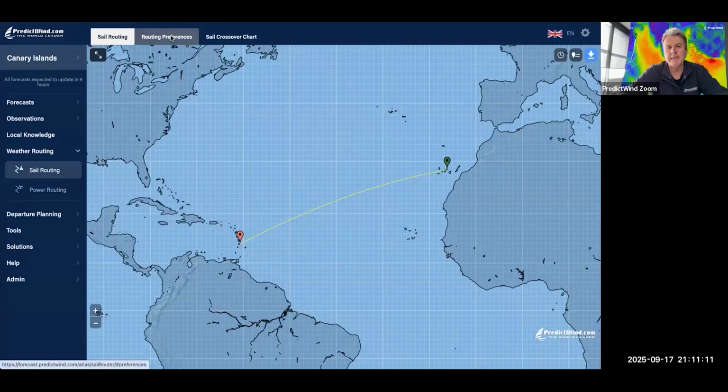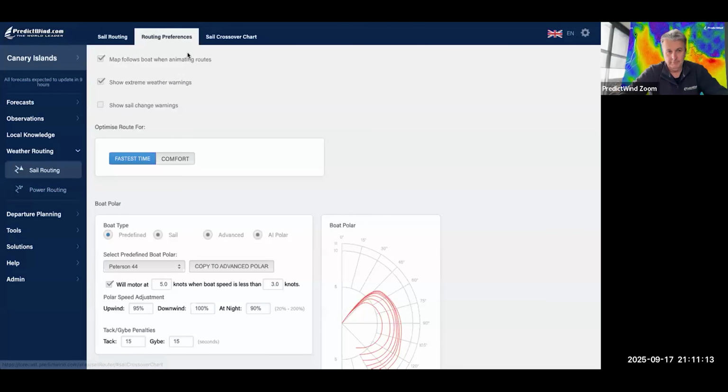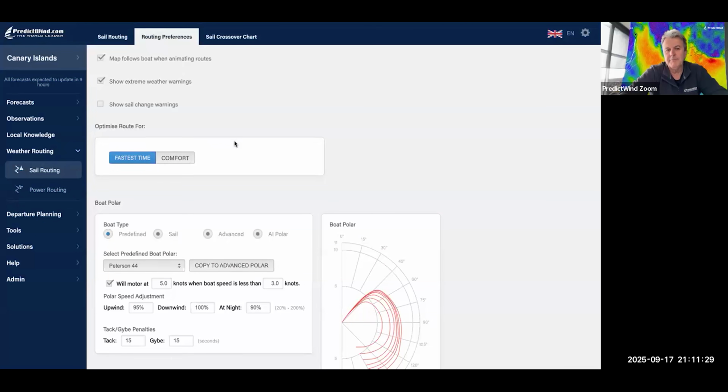So I've got my routing preferences here, and just some bits and pieces at the top. I've got follow map when animating the route. I want to show extreme weather warnings. I'll talk about sail charts, but I don't want to show those on the route, but you can. I'm doing fastest time. You can do comfort.